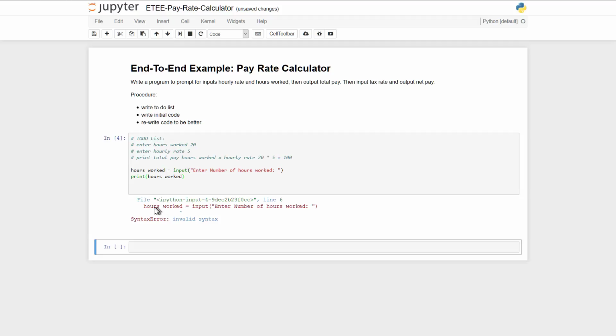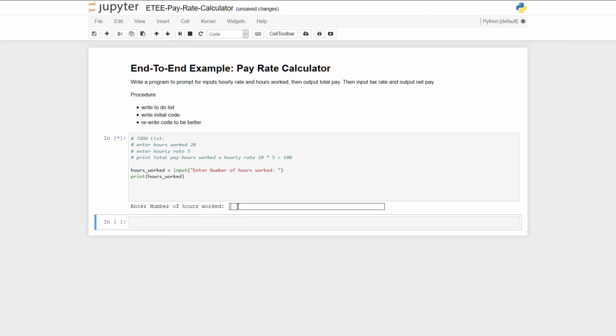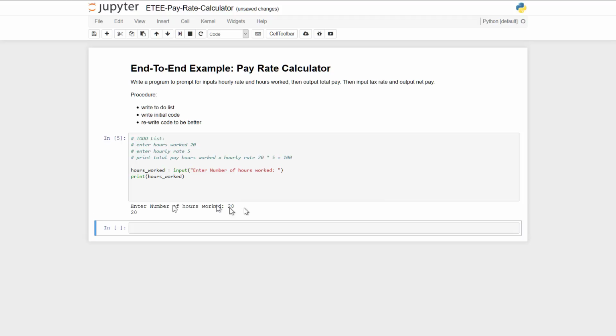Okay, I'm getting an error here. It says invalid syntax. And this is one of the problems when you name variables. You can't have spaces in your variable names. Actually, Python thinks this is two variables. So I need to put something between these, like an underscore, so that it represents one value for the variable. That's a little better. Enter number of hours worked. I worked 20 hours. There we go, 20.